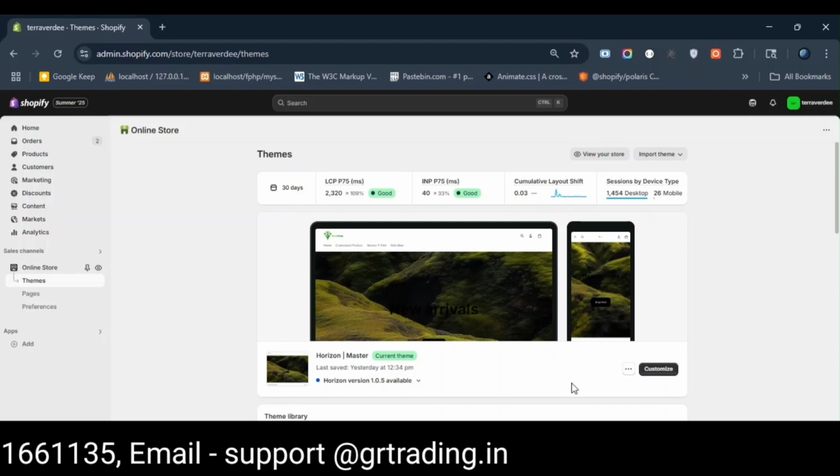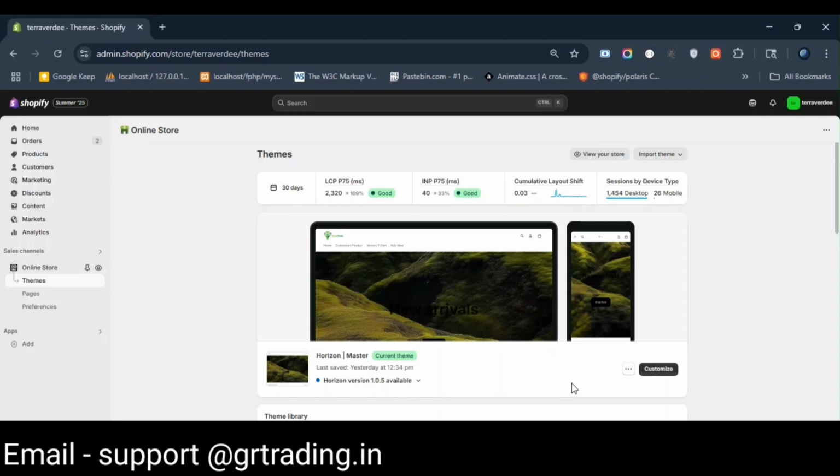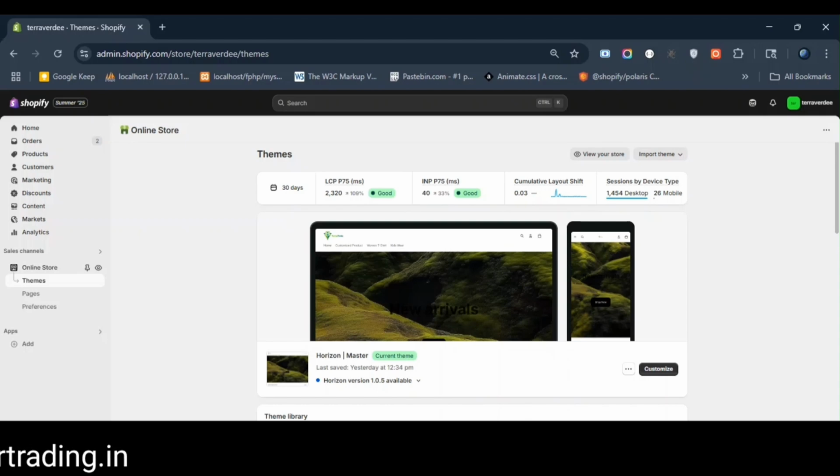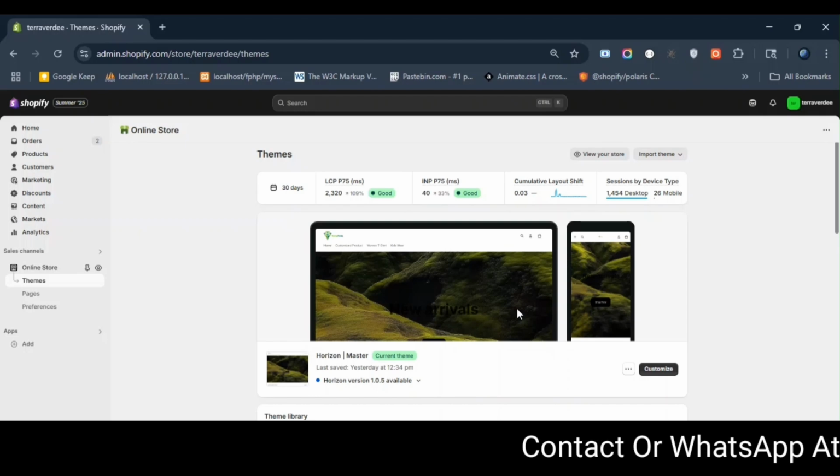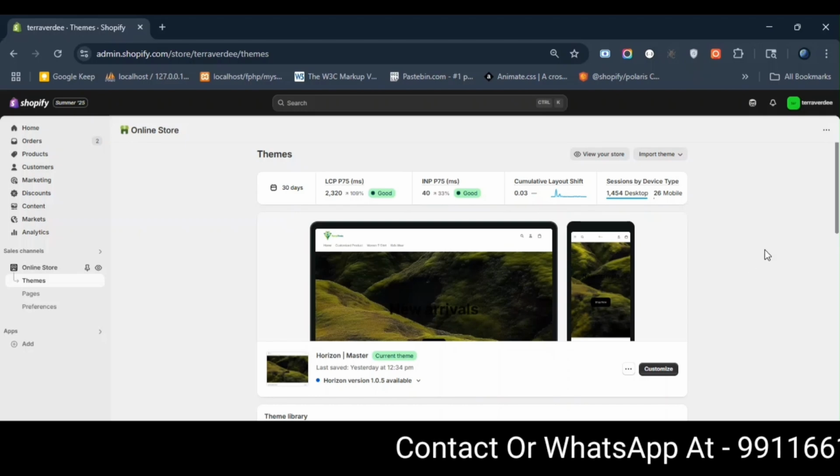In today's video, we'll see how you can add this progress bar to your store without using any app. This video is completely free, and you can access this feature for free and add it to your store. So, let's move forward with the video.